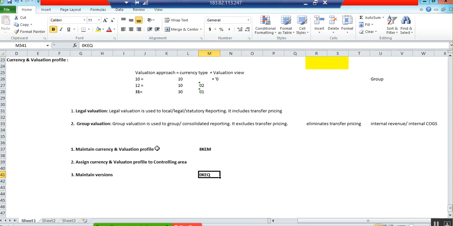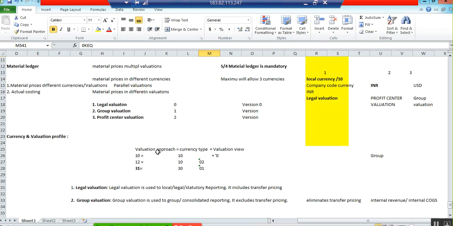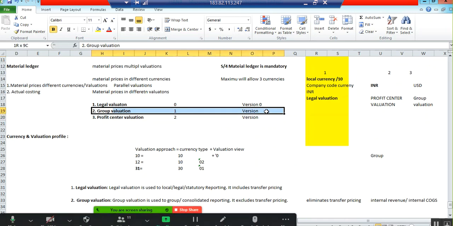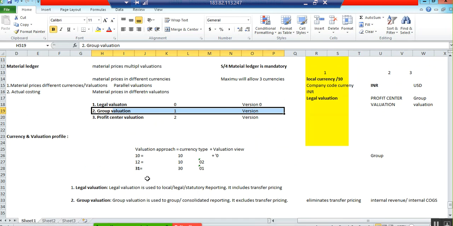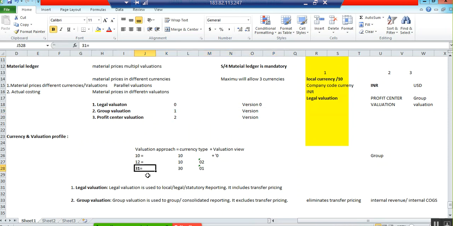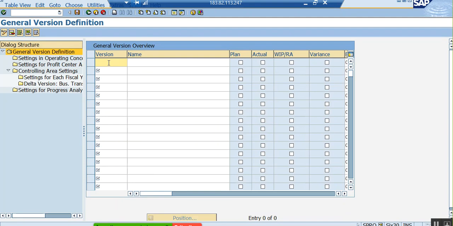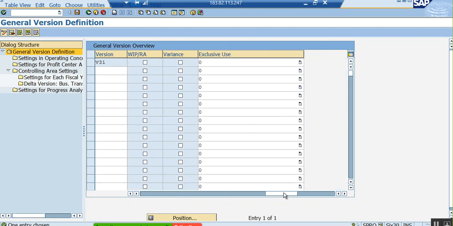To identify those versions easily, we will follow a naming convention like group valuation. For group valuation, we are doing group currency, right? That is 30 group currency, and the valuation is identified by 1. So maybe I will put the version name as B31 to indicate it easily. Version for group valuation. Select both plan and actual.